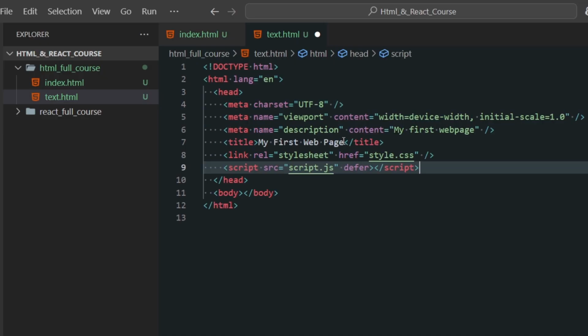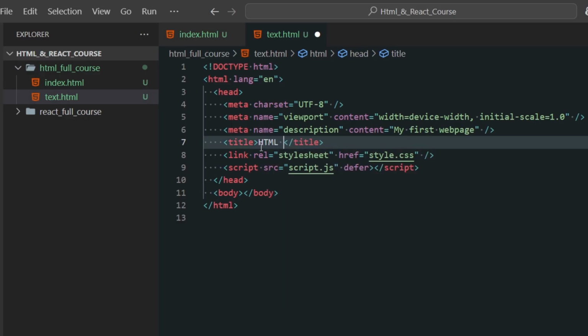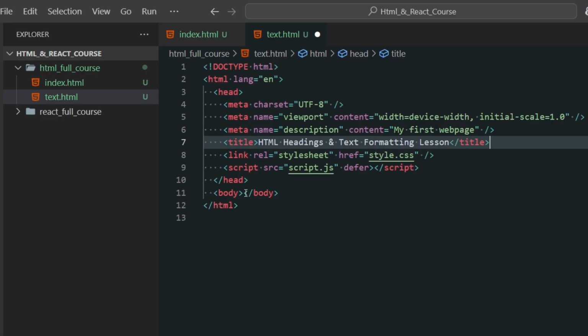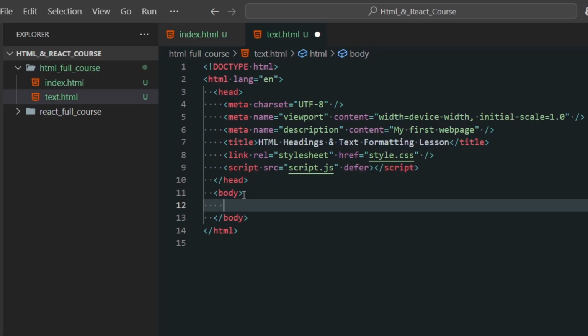And after that, we can change the title to, let's say, HTML headings and text formatting lesson. And now let's go inside our body and then start with our skeleton structure.